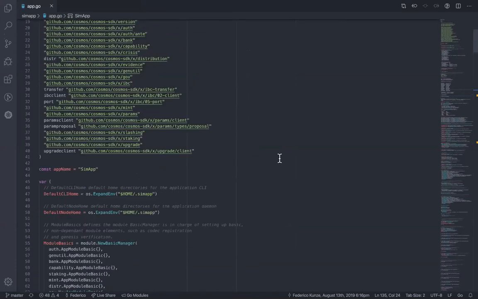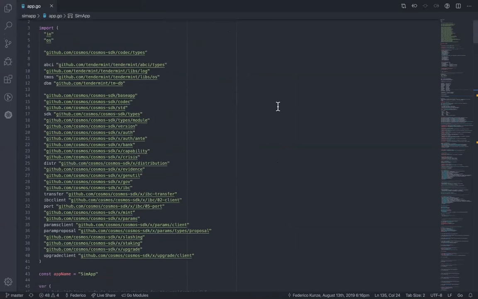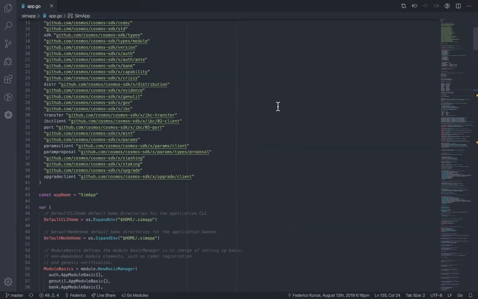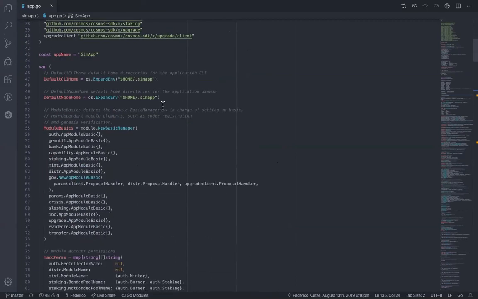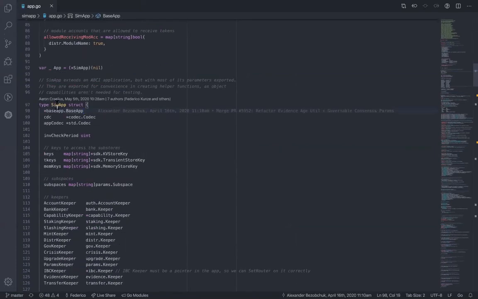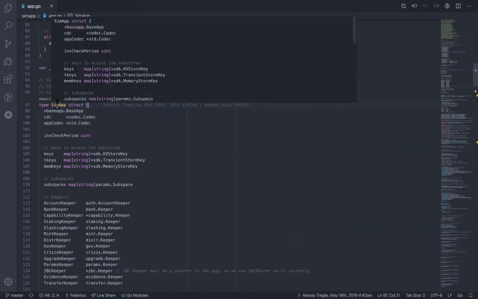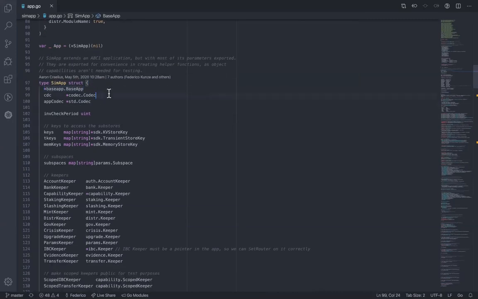So this is how the SDK SimApp, which is the default application used for running simulations on the SDK, looks like. Here we have the definition in Golang of the app, which would be in, say, the Cosmos Hub application, or the Ethermint application, or the Aragon chain application. It holds a reference to the BaseApp, the codec, as I said.